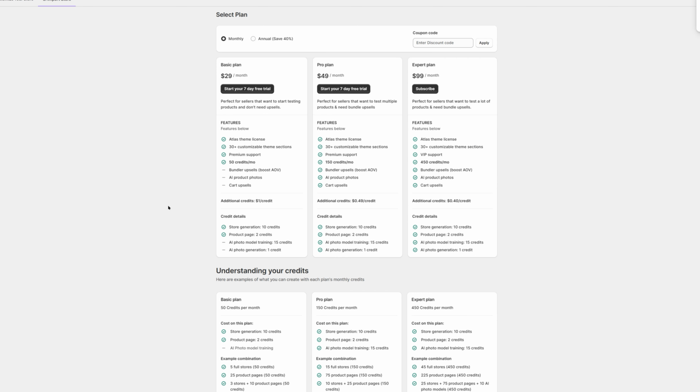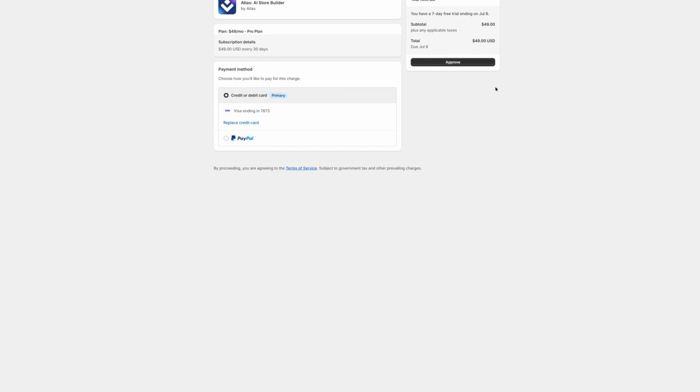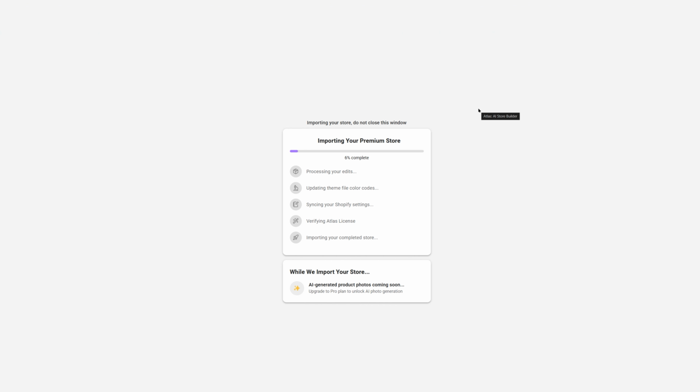To generate your store using Atlas, you'll have to pick a plan. Though using the basic plan would be good enough to get started, you'll want to choose the Pro plan to get the most out of what Atlas has to offer. You'll be able to try a 3-day free trial, but if you cancel your plan at any time, you will automatically lose access to your store. You will need to click Start My Trial here, select your preferred payment method, and then click Approve. As soon as your payment is approved, Atlas will start importing your store to your Shopify account.